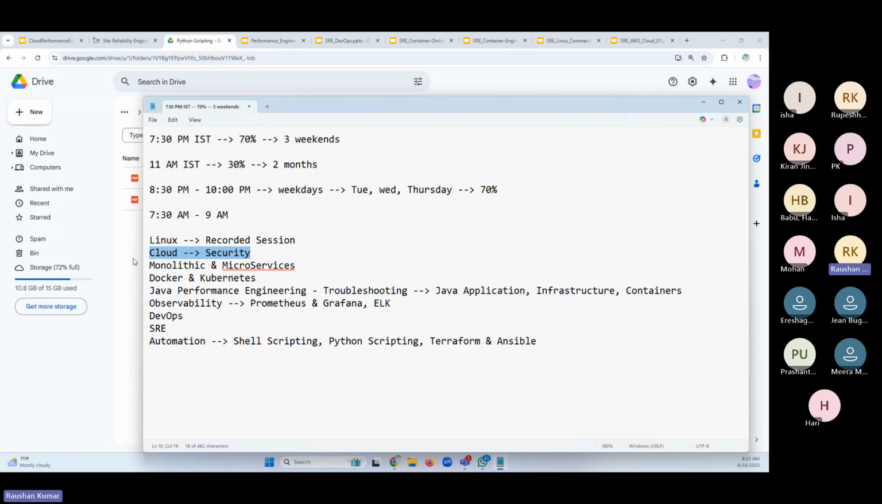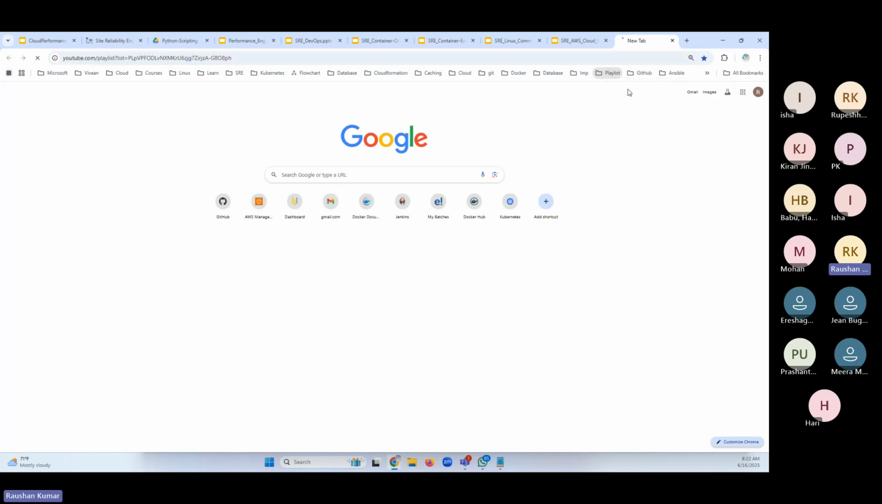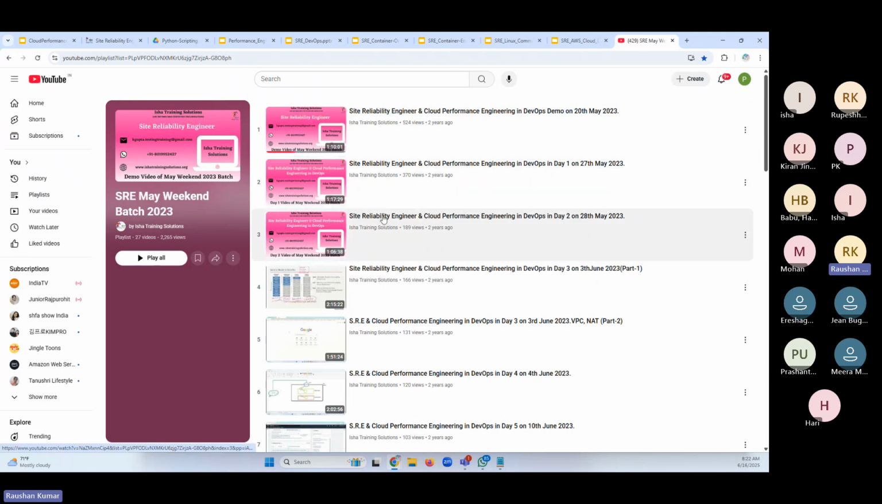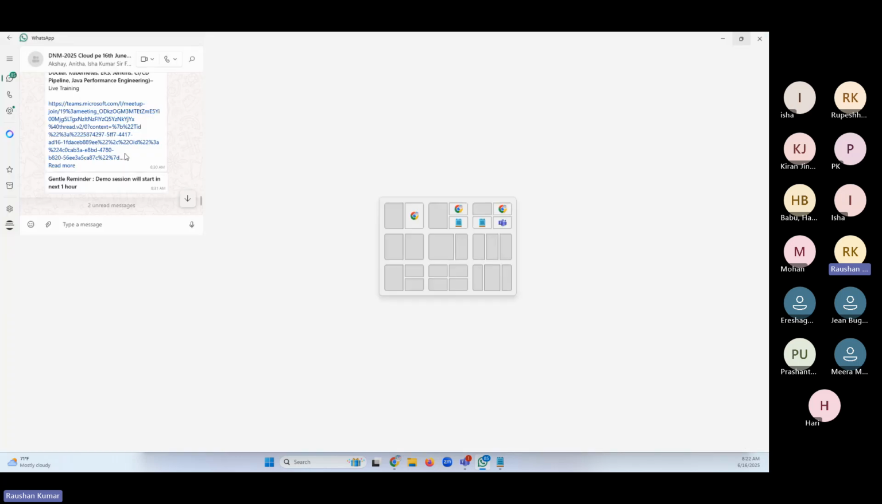Get enrolled at the earliest so that you can get the Linux and the Java Performance Engineering recorded sessions. We'll share the Linux part first. And this is how the playlist would look. Let me show you. You'll be getting all the recorded sessions like this. I have batches going on, so let me show you the weekends batch. These are the weekends batches going on.